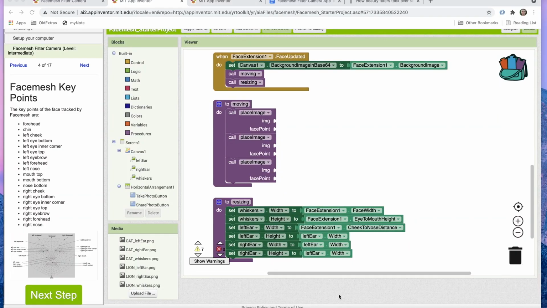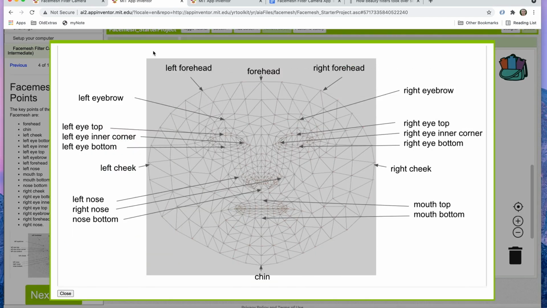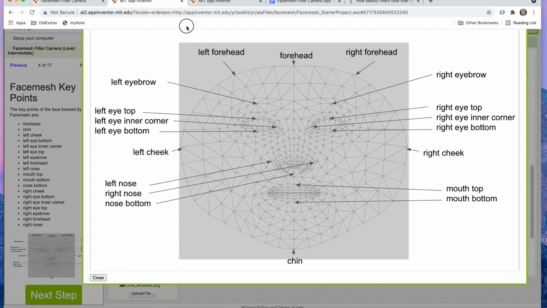Now, it's quite important to understand how the Facemesh works, how the face extension works. So I'm going to quickly show you this image here. This is a map of the face of the user. And what you see is that it basically is like a mesh, and different points on this mesh correspond to different landmarks on a face. Here is the left forehead, right forehead, the left cheek, the right cheek, left eye top, left eye inner corner, left eye bottom, and similarly for the right eye, chin, etc.